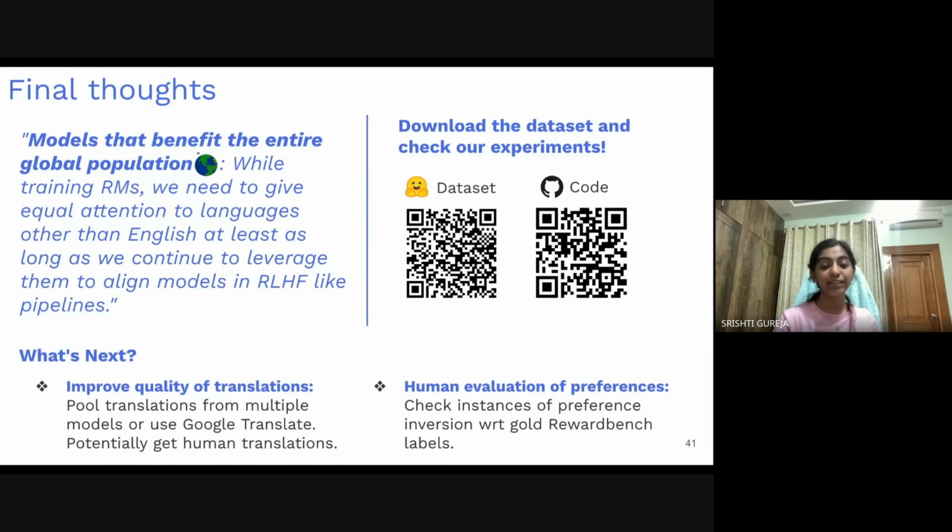Yeah, so to wrap things up, the final thoughts from my side are that we really need to pay a lot of attention to these reward models as far as the multilingual setting is concerned, so as to make sure that the models that we are aligning using these reward models are safe for the global population to consume, for everyone to consume, and not just for the English-speaking population. And so, yeah, that's it.